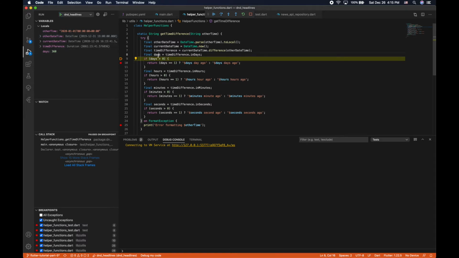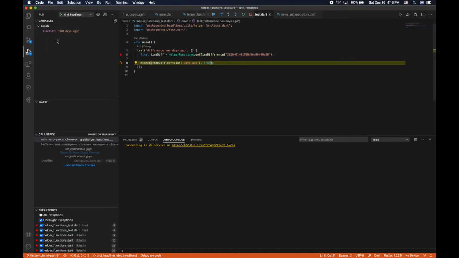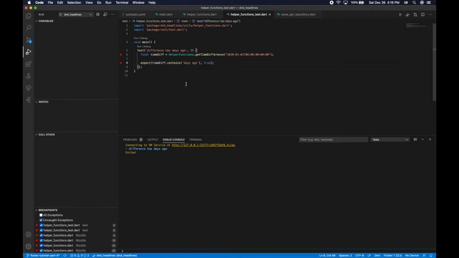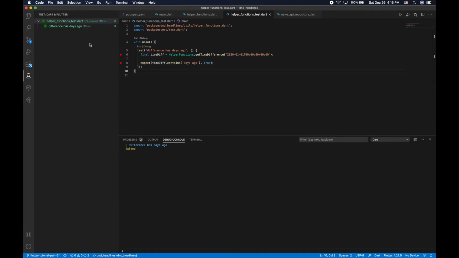So here's the days based on the time difference. We have 360 days, which is about right. Considering that it fulfills this condition, it'll return the string interpolation of the days and days ago as one text, so the string that's returned will contain that text. Okay, and here's what's returned: 360 days ago, which contains the text. So it'll be true, hence it'll pass. Okay, so there it is. 1 out of 1 passed.